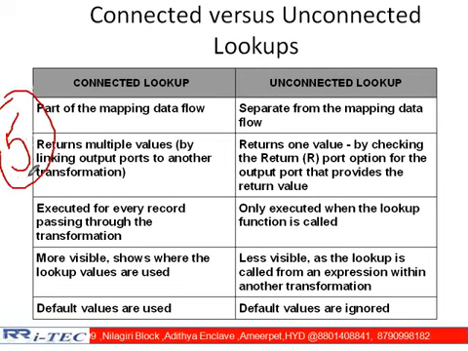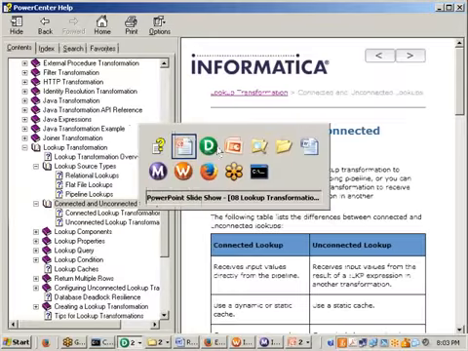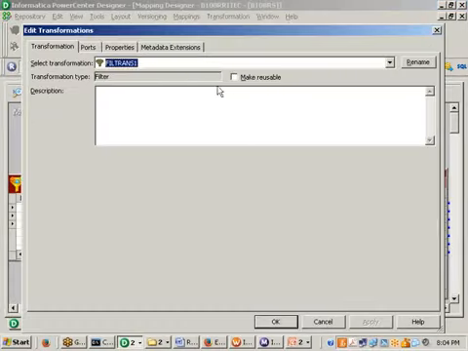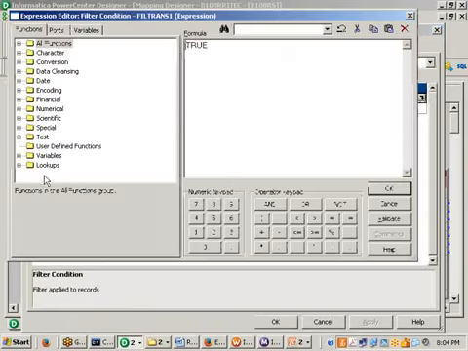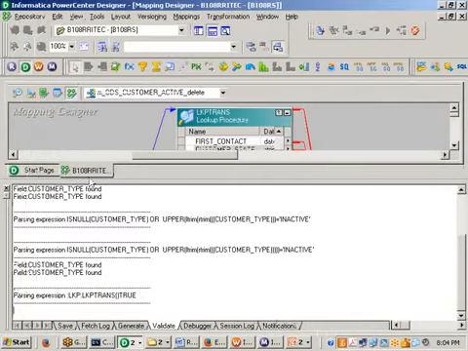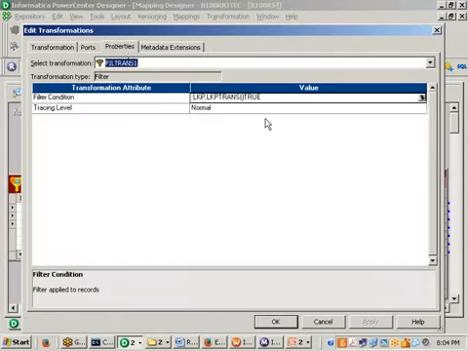Remembering all the points is a bit difficult, right? So we can remember these 5 points for remembering purposes. More visible means, see here. By seeing this, I come to understand a lookup is available here. Suppose you called lookup here, then click on OK. Now, if I go and see this, do you understand a lookup is called here? No. Only if I open this and see here do I come to understand. That's what unconnected means, not visible, whereas connected means it is visible.